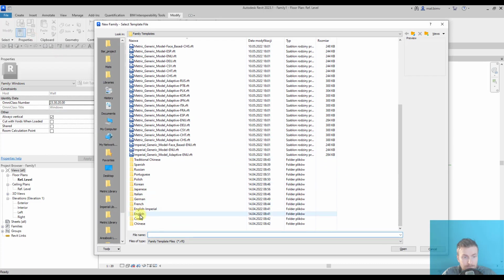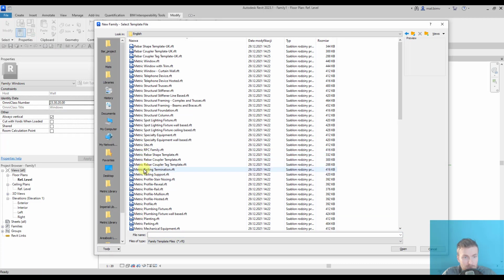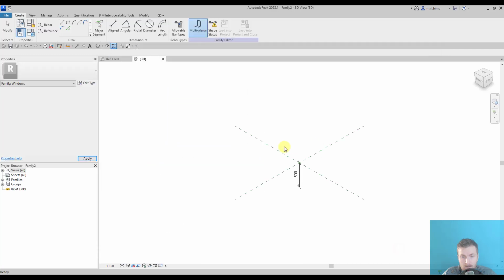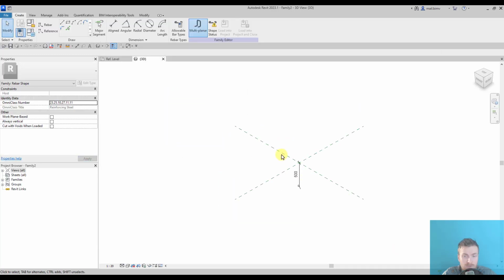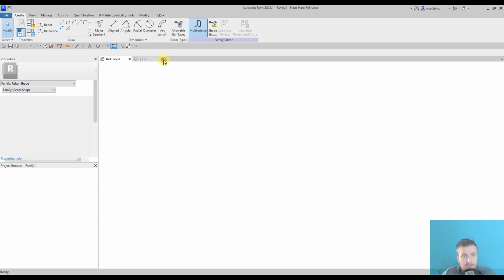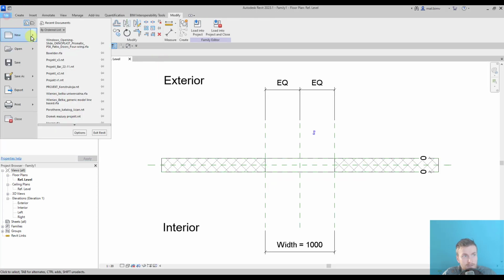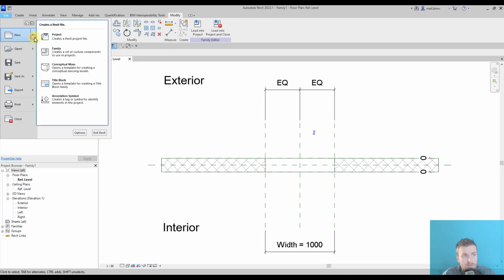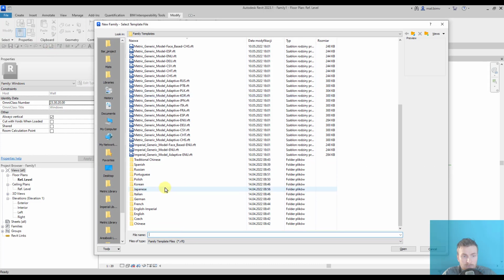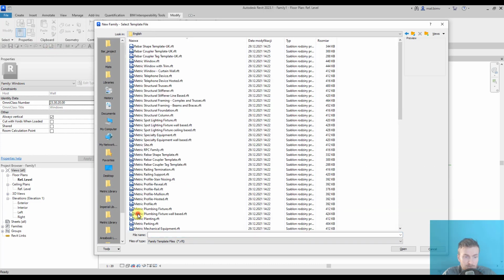Other, like for example, rebar shape definition, has some reference planes and different tools already on the ribbon. So inside of template, we can have many options that are not accessible when we choose another one.